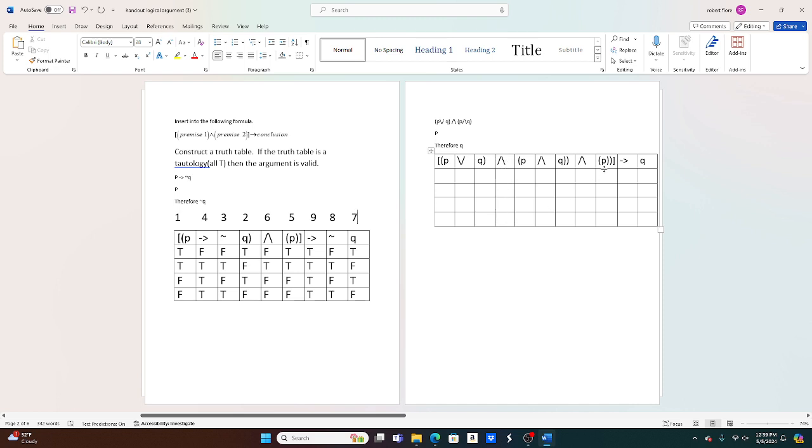I would then go over and fill in my P. I would compare this and to this P across this and. This would be my final column for this whole set of brackets. I would compare this and to this Q across this implication.